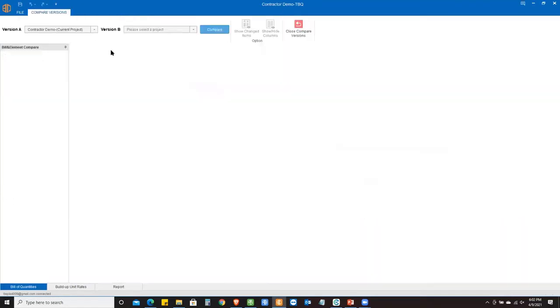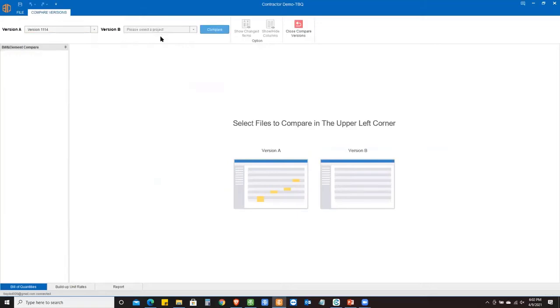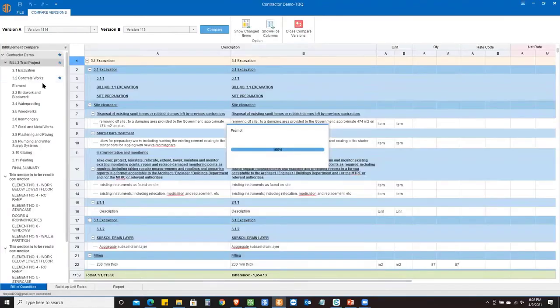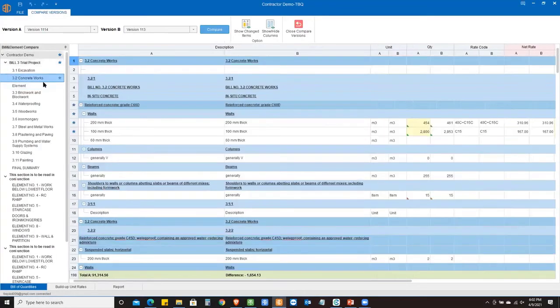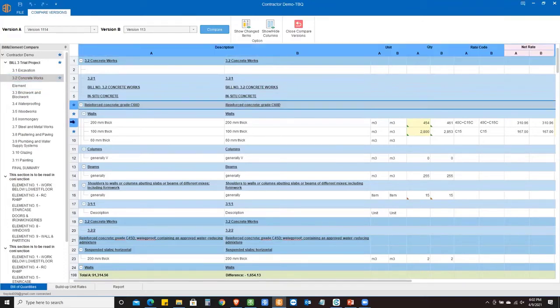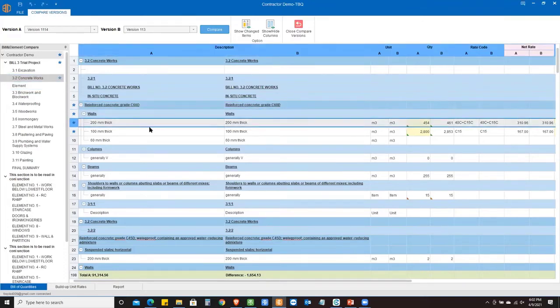We got to compare between versions, and I'm saying compare between 114 versus 113. Okay, let's just have a look at the difference between these two versions. So revised version versus the previous work. It shows me various details in asterisk marks of the star mark. It gets into details of this particular bill item.